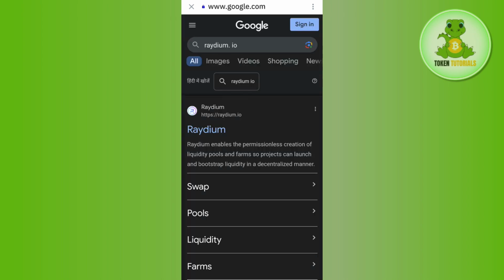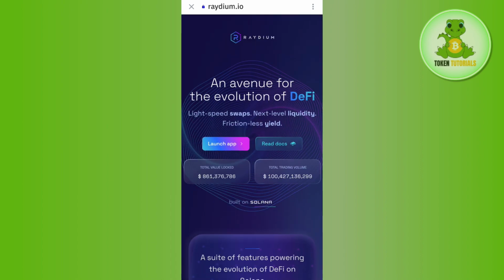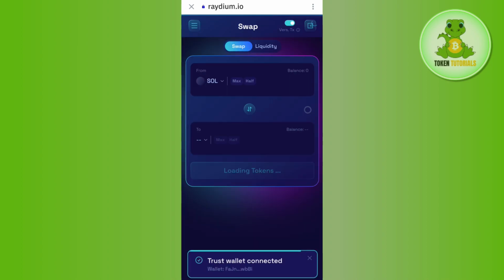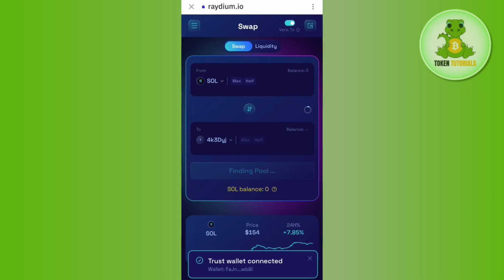Then press the search icon at the bottom. Once done, you will land on Google, where you have to select the first website, Raydium.io. Then you will land on the official website of Raydium, where you need to tap on the launch app option.